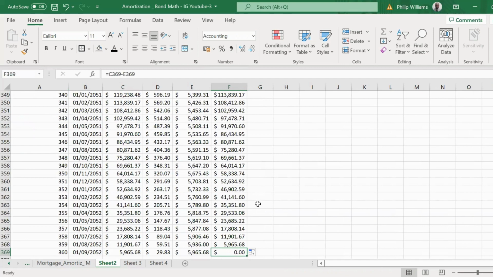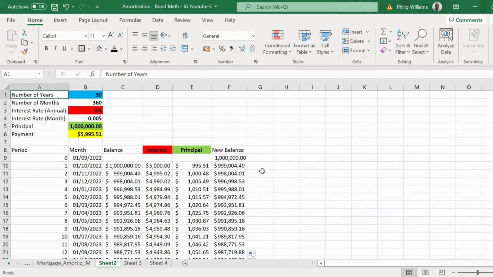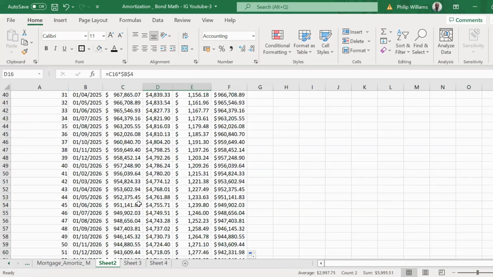Control Home. Let's go back up to the top. This is your amortization schedule right here. Now what I want you to know, let's just look at this. Every one of these rows is going to add back up to 5995. Look down in the corner here. Any one of these rows, if we put interest and principal, 5995, anywhere you go on the sheet is going to add up because this is your monthly payment.